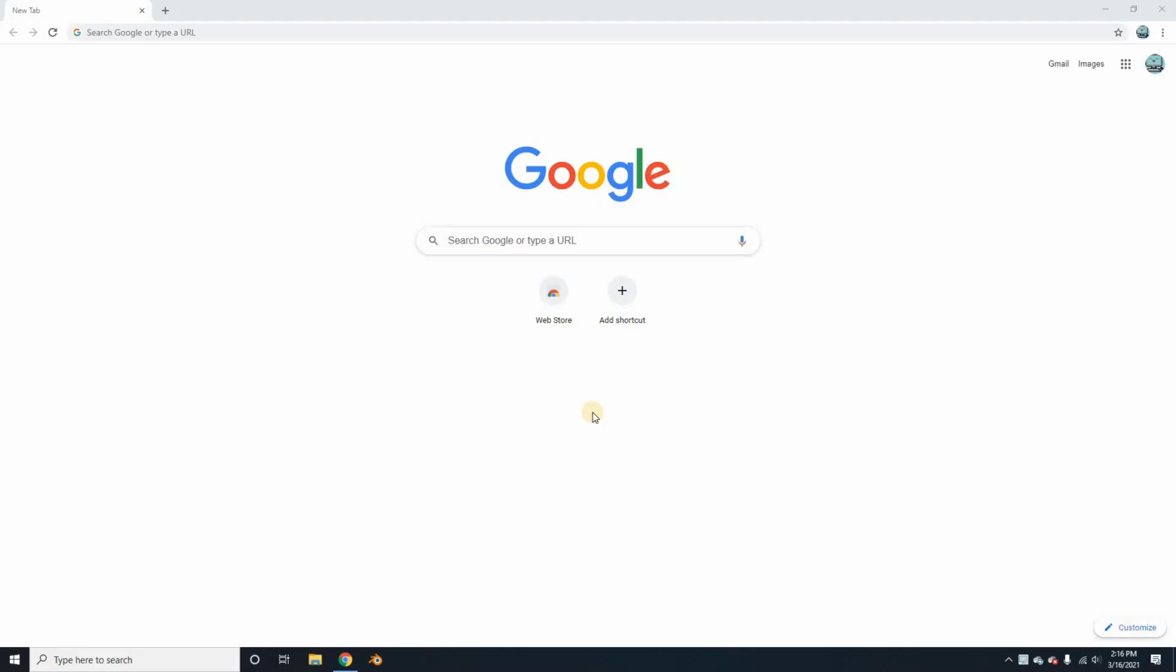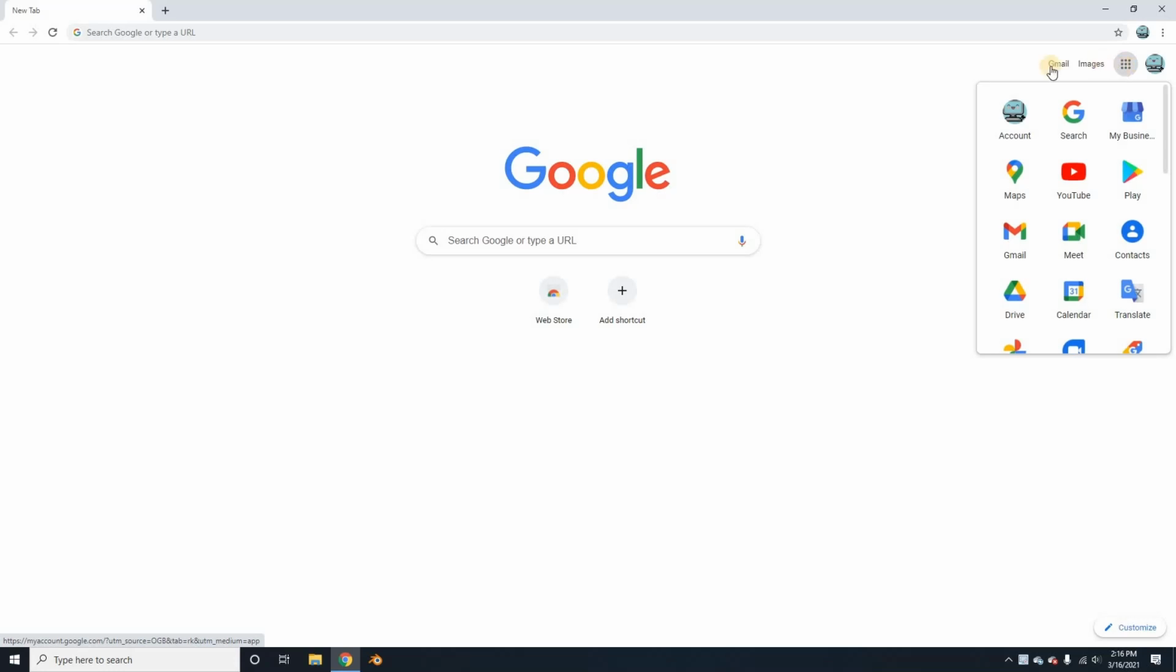Today I'll be showing you how to create a landscape Google Doc. So first we're going to go to Google Drive by clicking on the 9 dots on the top right, open up the Google Apps, then you'll go down to where it says Drive and select that.